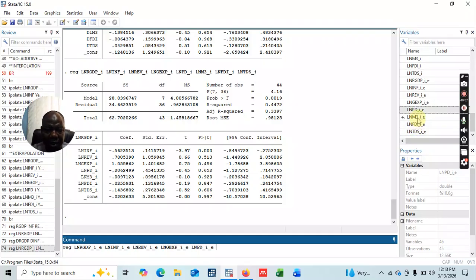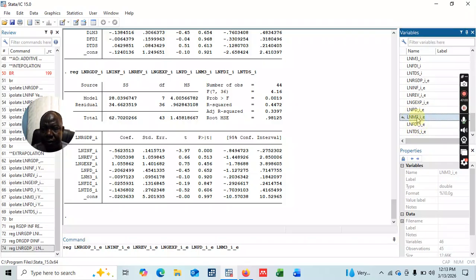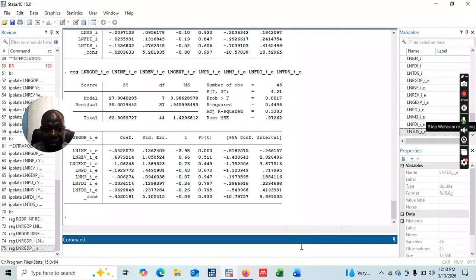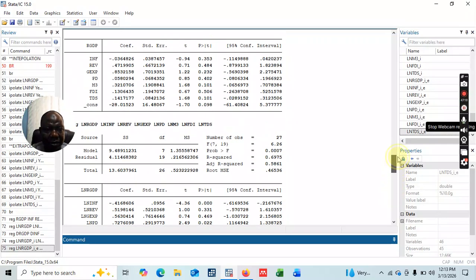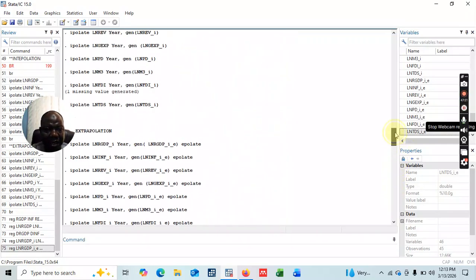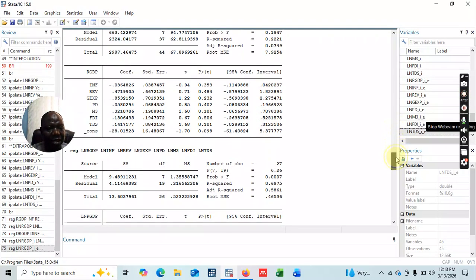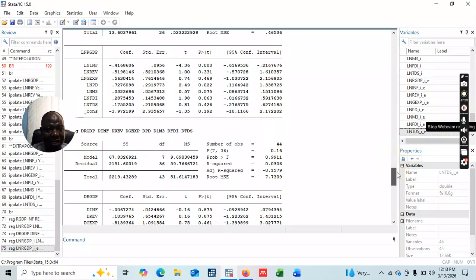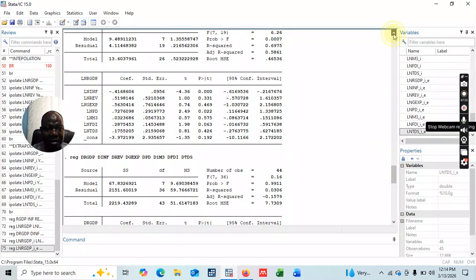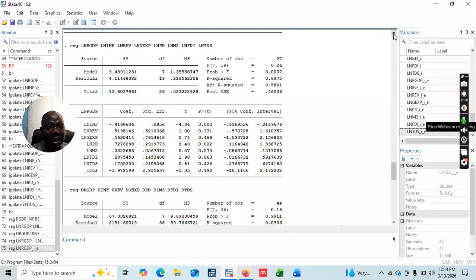The extrapolation: total debts, then FDI, total debt service. So this is the output for the different variables, and we can see that, because of the arbitrary logging, differencing, interpolating, and extrapolating, we don't have many statistically significant variables.